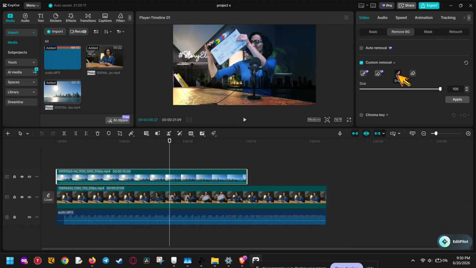It's quick, simple, and once you know where the blend setting is, you can use it in all kinds of edits. You can make your videos look more creative, more professional, and much more polished with just a few clicks.